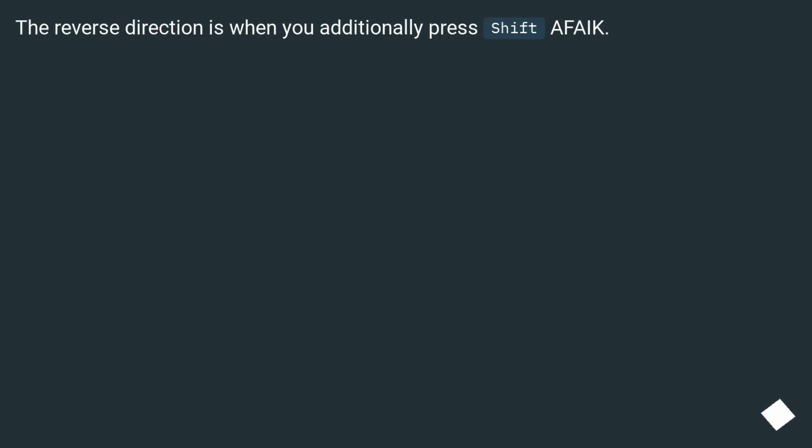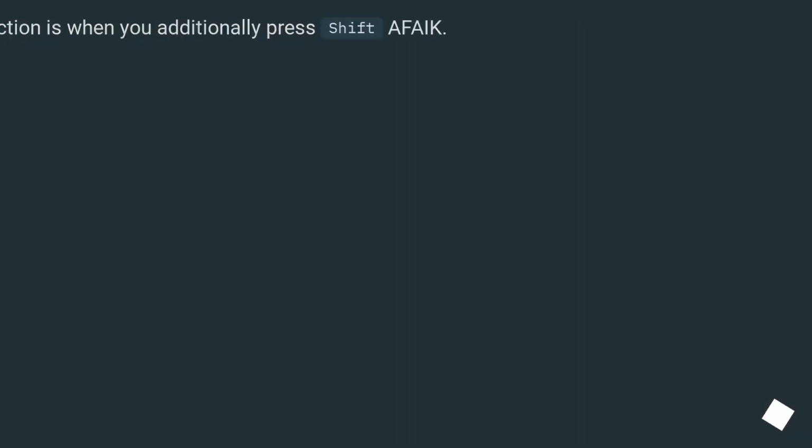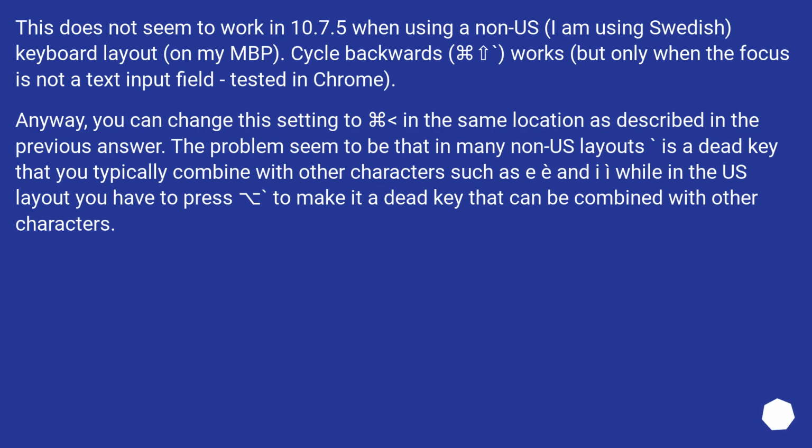The reverse direction is when you additionally press Shift, as far as I know. This does not seem to work in 10.7.5 when using a non-US keyboard layout. I am using a Swedish keyboard layout on my MBP. Cycling backwards works, but only when the focus is not a text input field, tested in Chrome. Anyway, you can change this setting to a less-than key, in the same location as described in the previous answer.